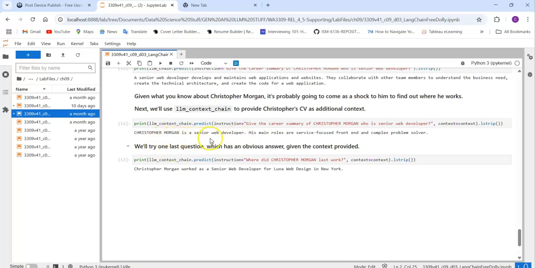Christopher Morgan is a senior web developer. His main roles are service focused front-end and complex problem solver. And we'll pass one more question with the context. Print of llm.context.chain.predict. Instruction is where did Christopher Morgan last work, and the context is equal to the context which I provided, that is the secondary data set. So Christopher Morgan worked as a senior web developer for Luna Web Design in New York. So this is your response.